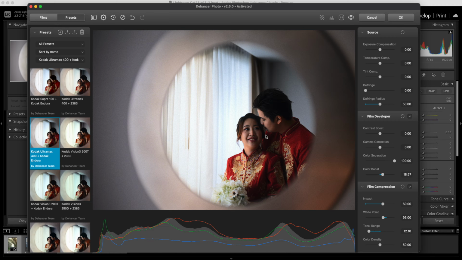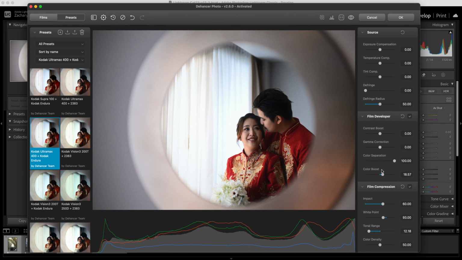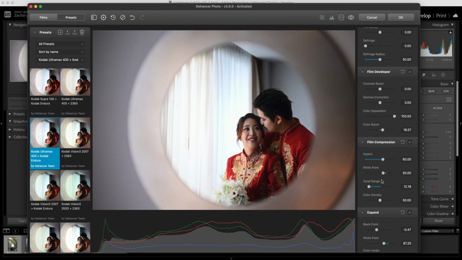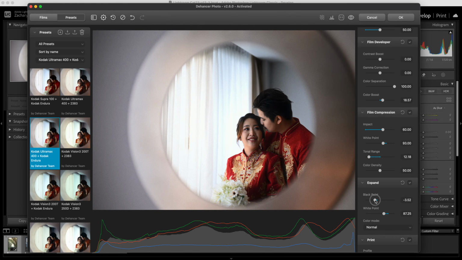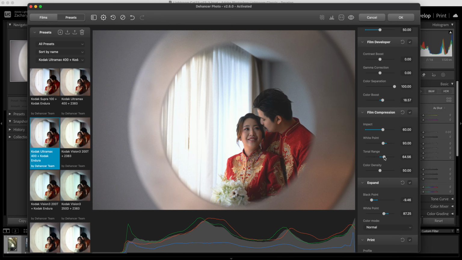The shadows are a little bit too deep here, so once again we are going to increase the exposure, and we are going to bring the black point back up a little bit. Yes, that looks good. Just play around with the tonal range. I just want to get that more even lighting across their faces.